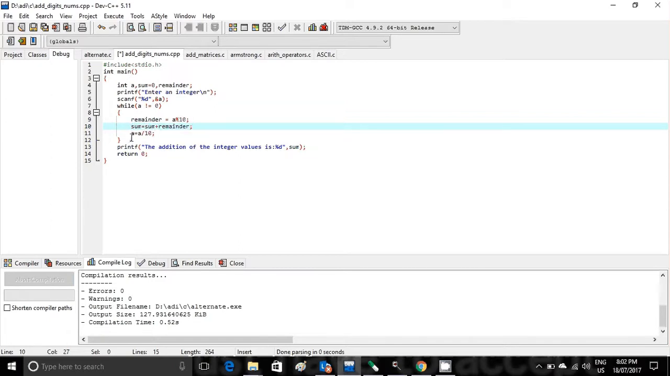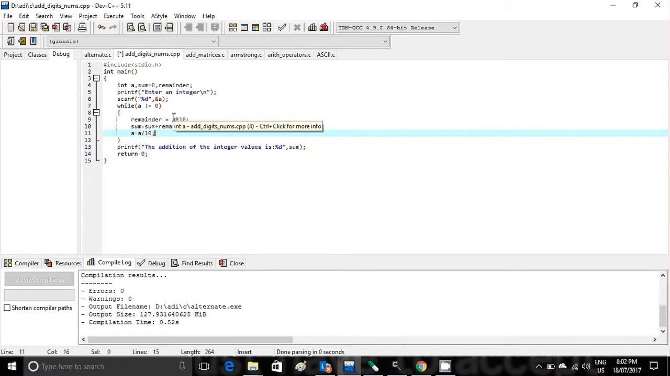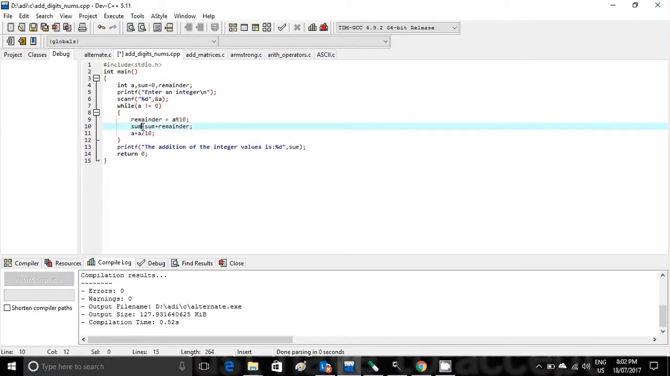In this next step, a, which we have entered as 13, so 13 divided by 10 will give us 1. It will come back, it's a non-zero number. Now it will calculate the remainder again. Now remainder will be 1 mod of 10, which will be 1, and that remainder again will be added over here. But now, just reminding all of you, the value of sum here will be 3 already. So 3 plus 1 will become 4.